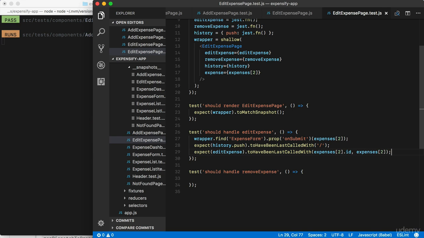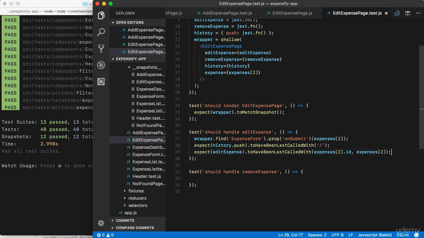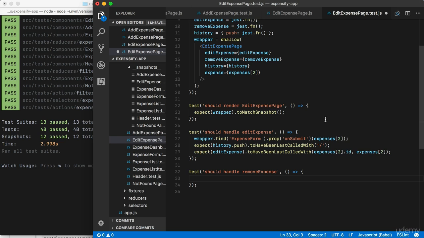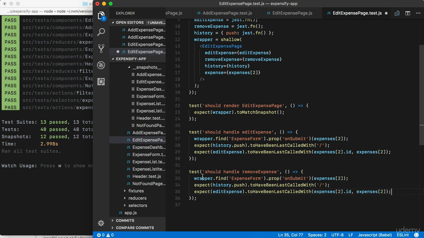Now we can go ahead and save the edit expense page test suite again, rerun the test cases, and everything is still passing. So the last one we have is the should handle remove expense one. This one is very similar to what we just did. We just have a different thing getting called. We have the remove expense spy getting called. So up above, I can go ahead and just duplicate this and tweak it to fit our needs. Now, what am I trying to call? I'm not trying to call on submit at all. In this case, I'm actually trying to click a button. So we're going to go ahead and get that done.